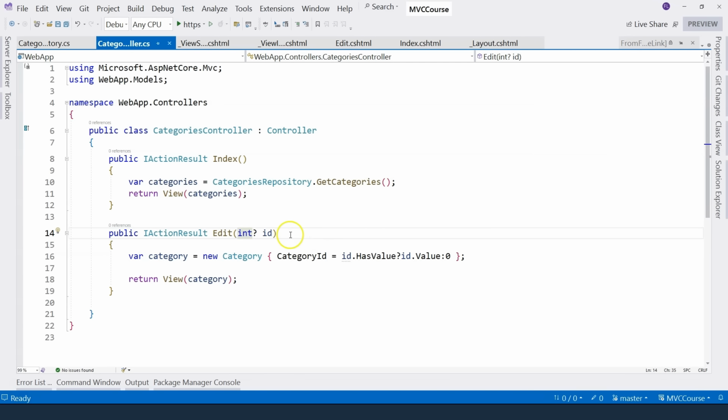Another thing I want to talk about is that for model binding right now, the data is just a simple value. It binds to a simple type. Data binding can actually bind data to a complex type. So for example, if I specify category, then the parameter becomes category. So let me comment out this line.